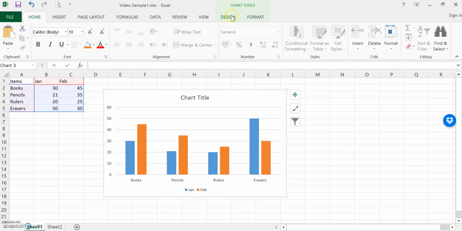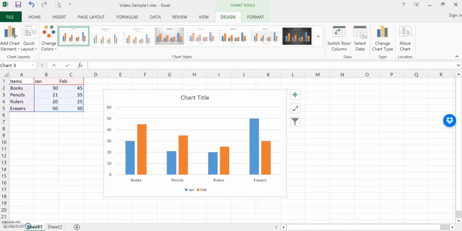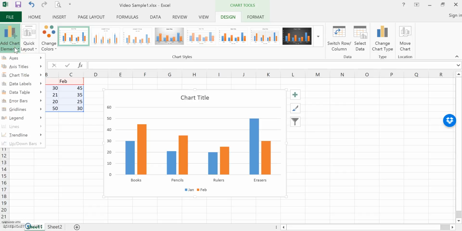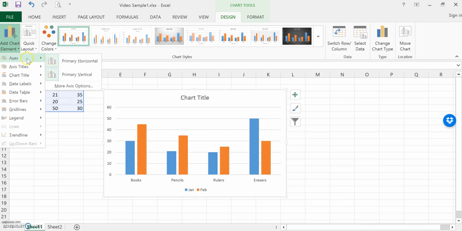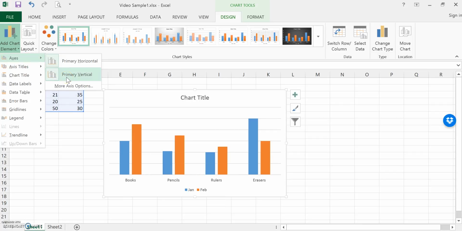So first we will go to the Design tab, and here we have the first icon that says Add Chart Element. When I select this here, I have various elements of the chart that I can change. So the first one are the axes, where we have the primary horizontal and primary vertical axes. Both of these are already selected. So if I hover over them, they actually disappear. So that's the horizontal axis disappearing, and now the vertical axis disappears.